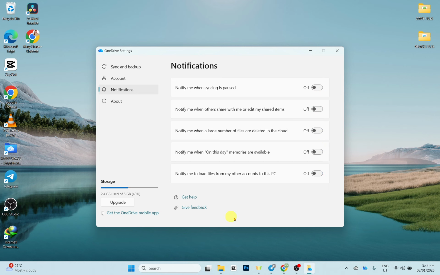A few quick tips before we wrap up. If you use more than one OneDrive account on the same PC, repeat these settings for each account's profile within the OneDrive app. And if you ever want notifications back, return to the same notifications section and turn the toggles on again. That's it. You've successfully stopped OneDrive notifications and reclaimed a distraction-free desktop.